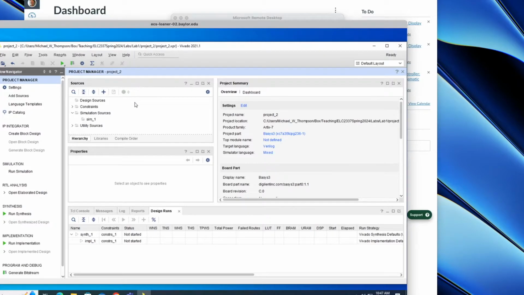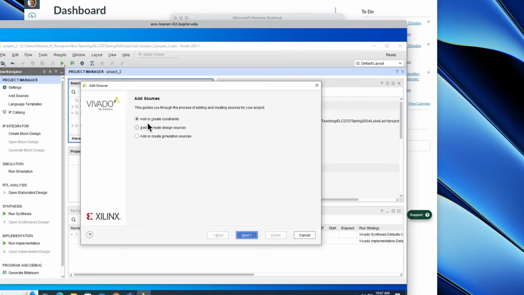Okay, at this point, it's finally initialized the project, and what we're ready to do is to add sources and constraint files to the project. So we're going to start with the design sources. I'm going to click this Add Sources button, and there are three different types of things we can add. I want to do design sources right now, the SV files that we created for our digital design in EDA Playground.